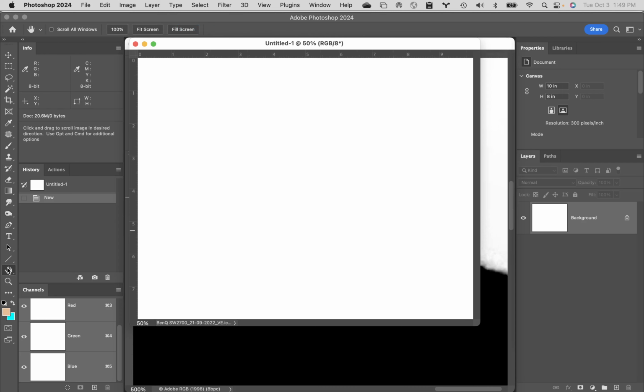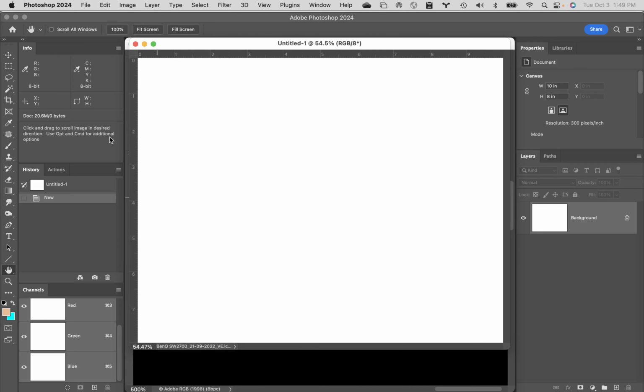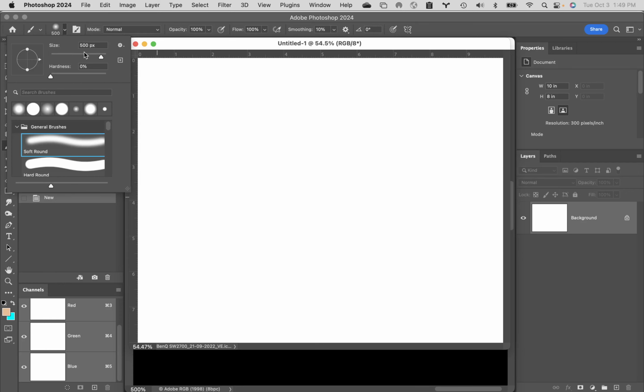First off, I'm going to double click on the hand to get this thing as big as I can get it. Then the B key again, back to a brush. I'm going to change the edge of my brush to make it a completely hard brush. I am going to leave it as normal.